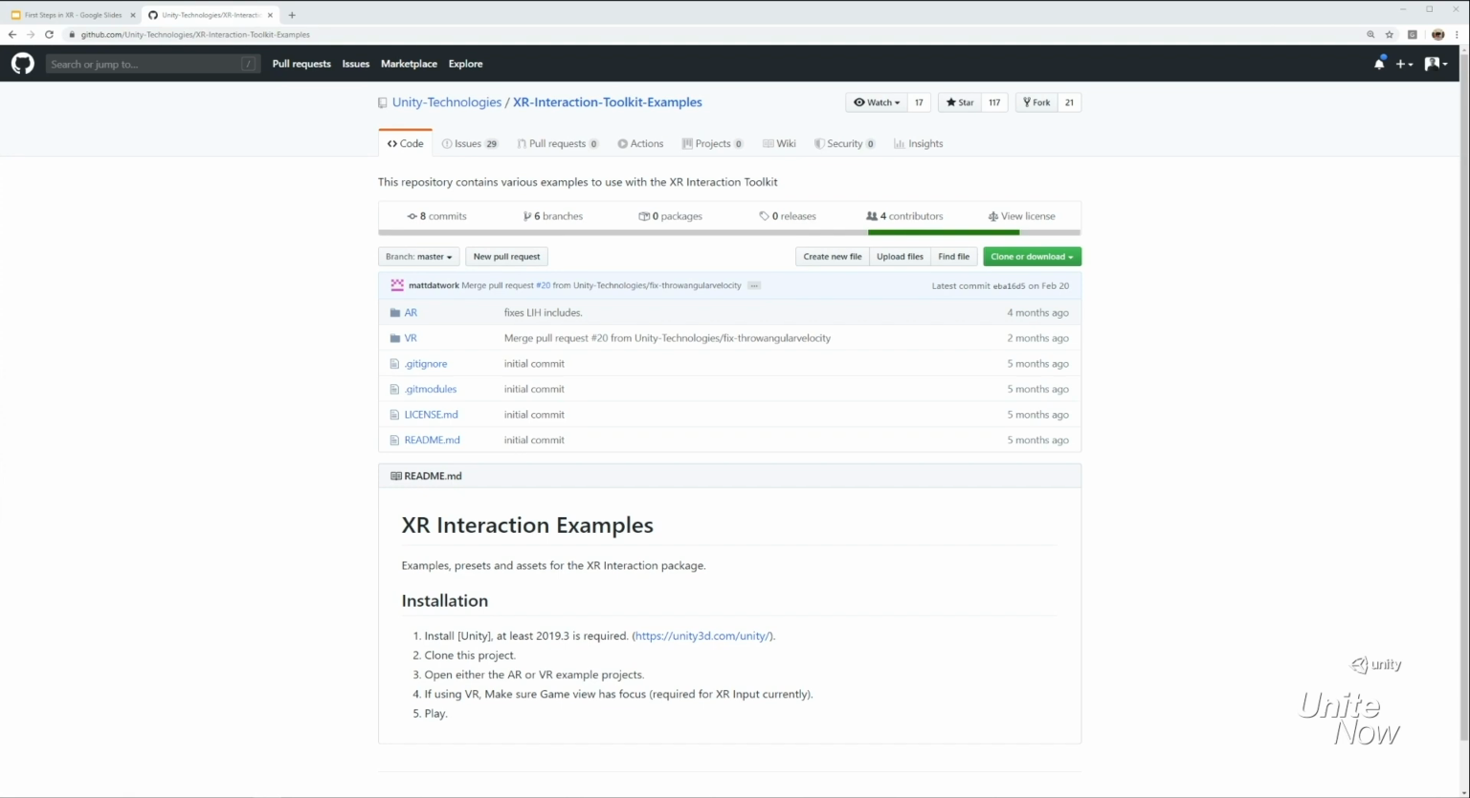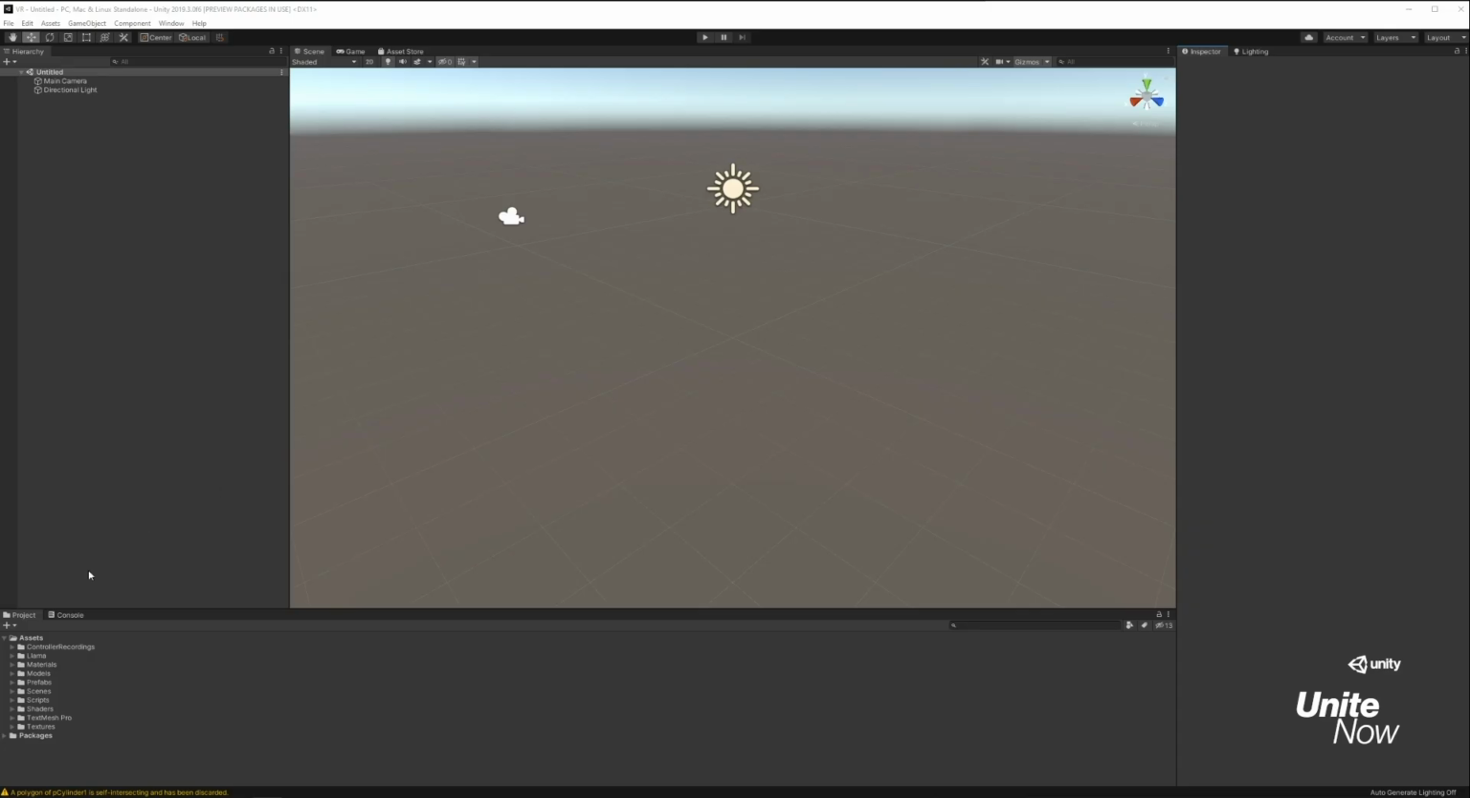This project is a part of the XR Interaction Toolkit examples, available on the Unity-Technologies GitHub repo. Here you can see things like tracked issues, updates, as well as different branches that are currently being developed for the XR Interaction Toolkit and the example projects. Now, I've already cloned this repository to a project, so let's hop in. Let's go into the Scenes folder, and here we have the World Interaction demo.